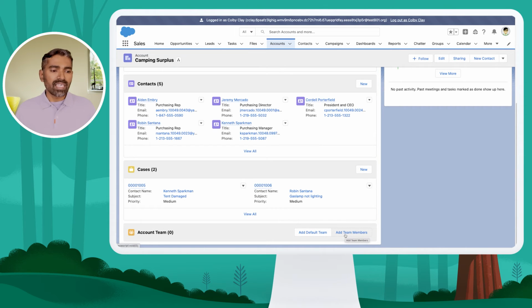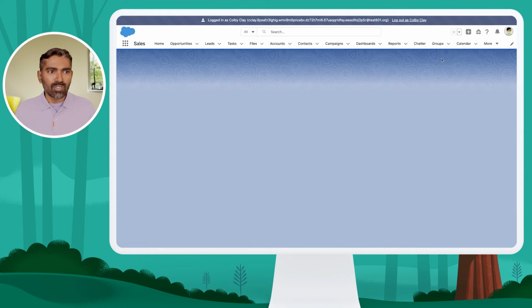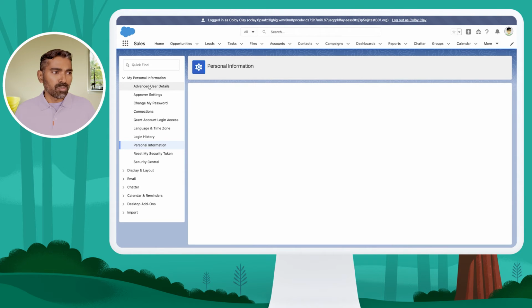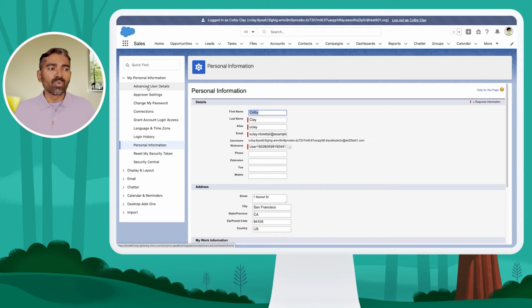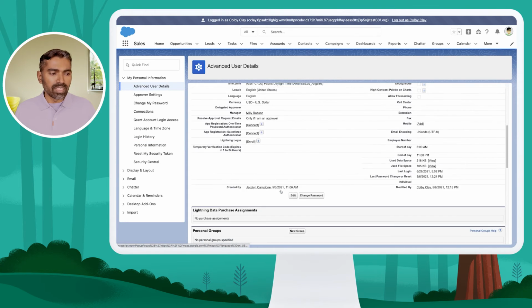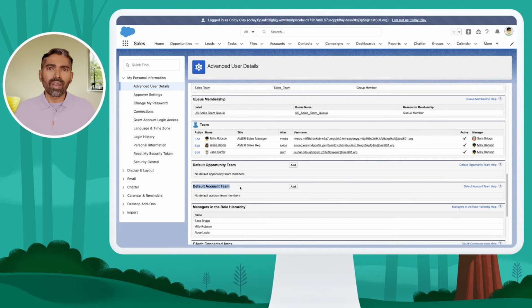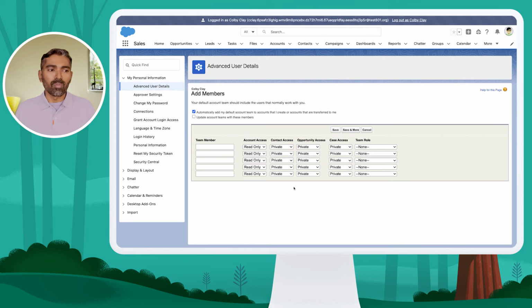Now, where do I set this default team? That is done in the user's personal settings. So if I click on the user Colby Clay's photo and click on settings, this will bring us to the user's personal settings page. From there, if I go to advanced user details and then scroll a bit down, you will find that there is a default account team that you can create. A default account team helps this user quickly add members that they usually work with. So I'm going to add a default account team for Colby Clay.